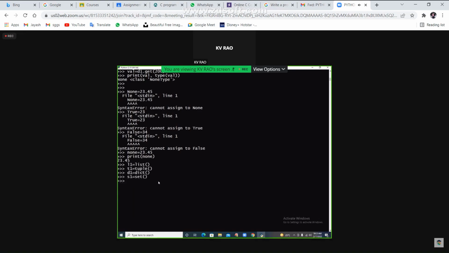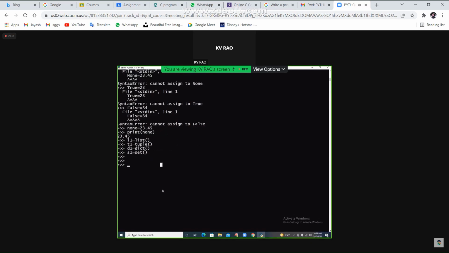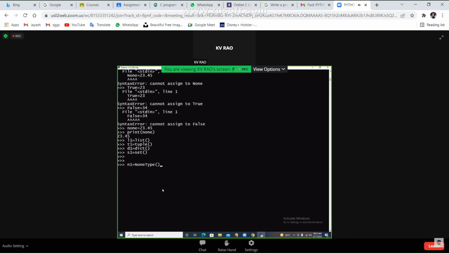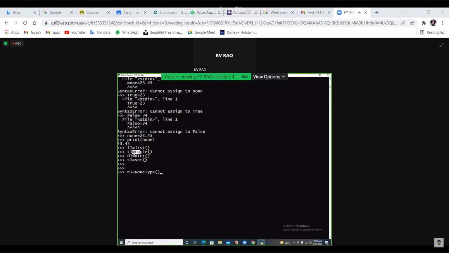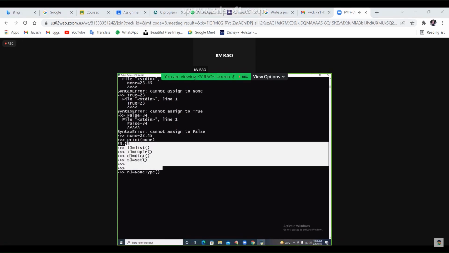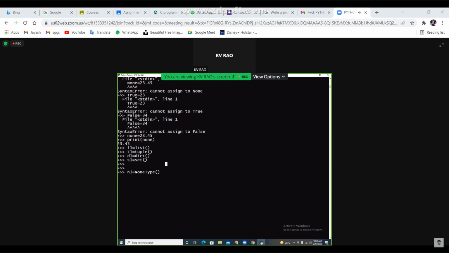I can create objects, almost all empty things. But you cannot create an object of NoneType. N1 is equal to NoneType, we cannot write that. NoneType is also one type of class. List is also one class: empty list, empty tuple, dict, set, etc. Why is an object able to be created? Because we can store many values.